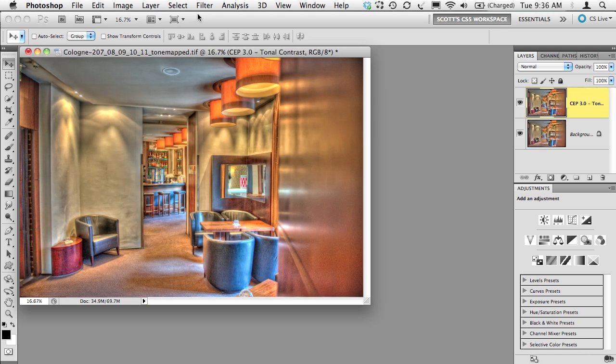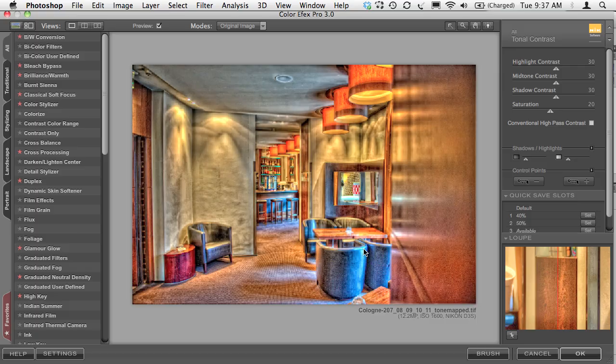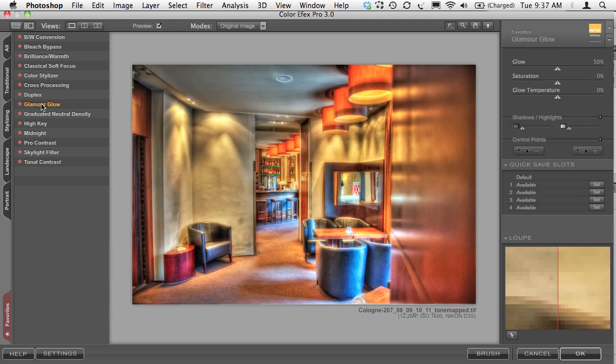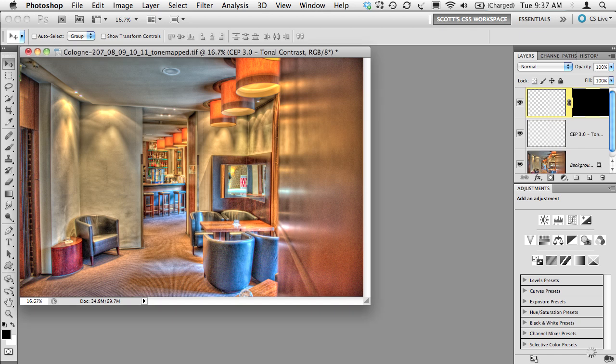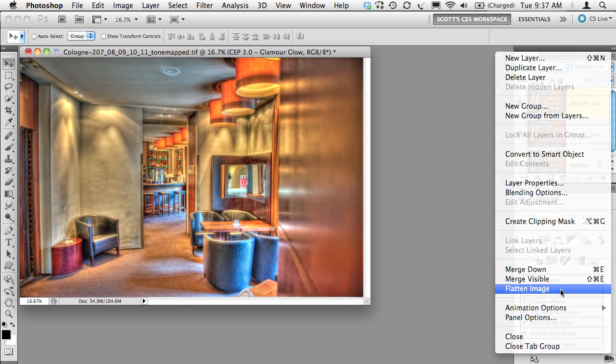Now, you're going to go back again to the same filter, Nik Software, Color Efex Pro 3. You're going to go to Glamour Glow. This kind of gives the whole thing a softening look while still being sharp. Using the default settings, click OK, but it's a little too soft, so then I go over to the Layers palette and I lower the opacity to 30%. We're almost done. Now, I flatten the image or make a merge layer on top, but we'll just flatten it for the sake of this video.